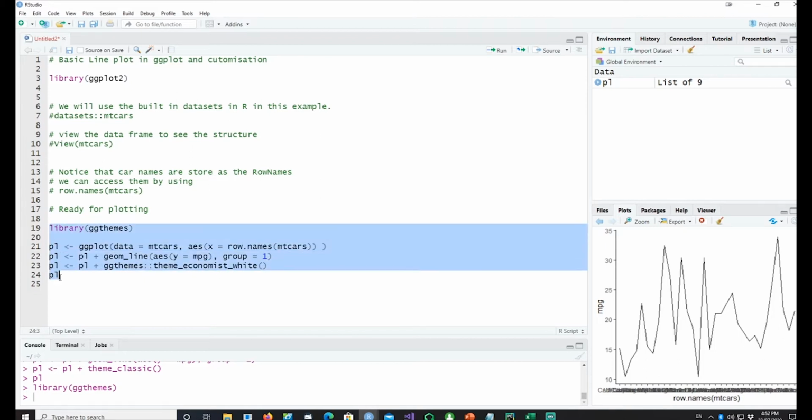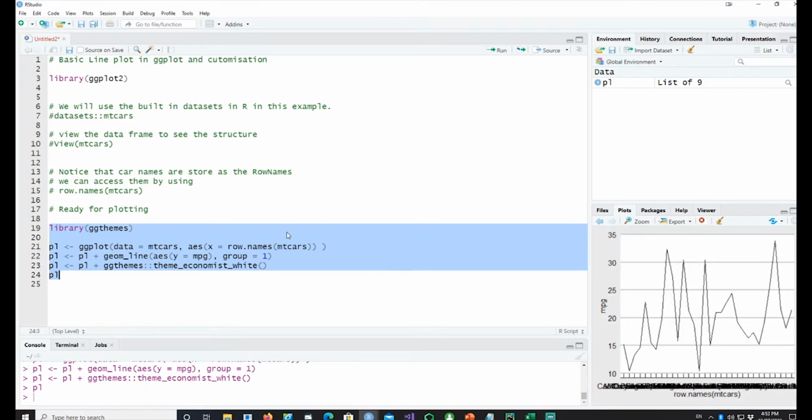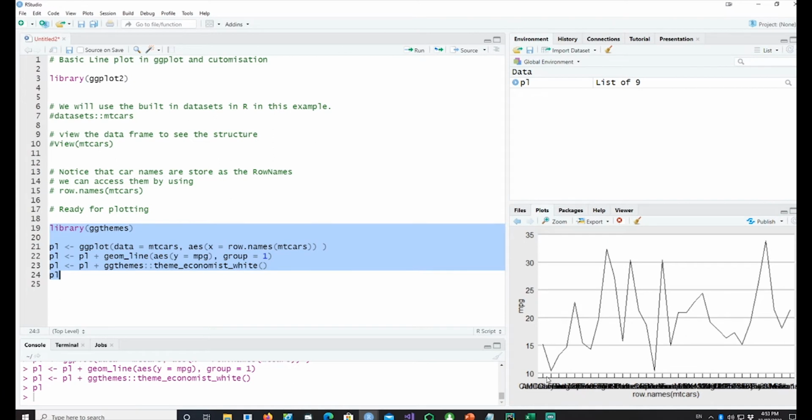So let's run this library as well as the plot. So the library gets loaded and the plot should be done. We notice that the plot is a bit different from the previous one. There's a light gray boundary around that, and that's the result of the theme economist white.